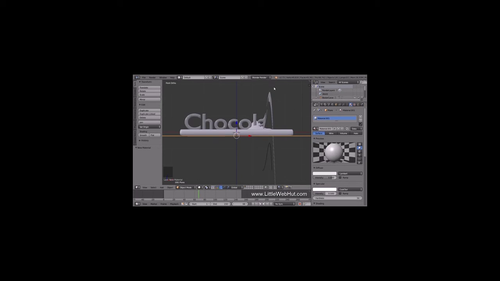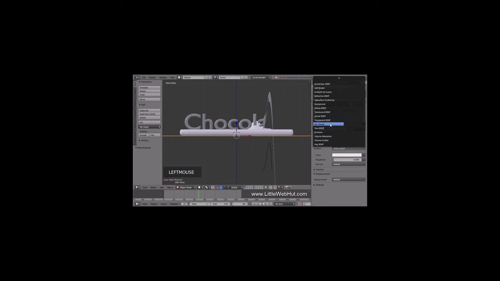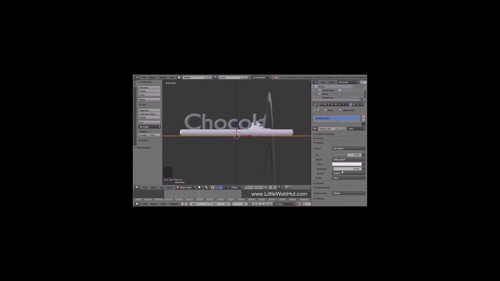Then come up here and change this from Blender Render to Cycles Render. Then click the Use Nodes button. We're going to be combining two shaders, so set the surface type to Mix Shader. Then set the first shader to Diffuse. Then set the second shader to Glossy. Now set the roughness value to 0 to make the surface look shiny. Then set the factor value to 0.75.